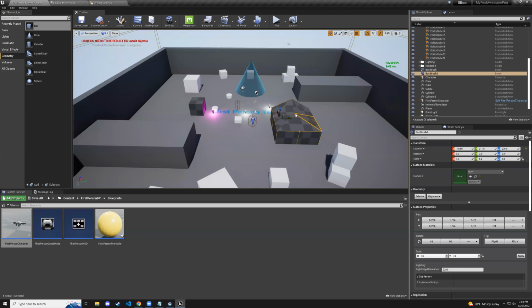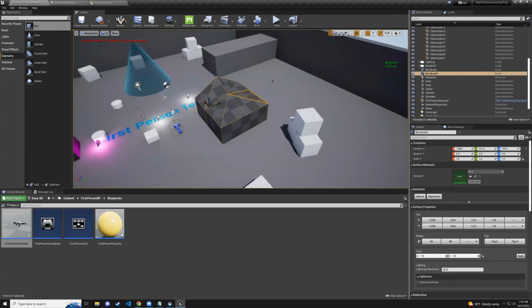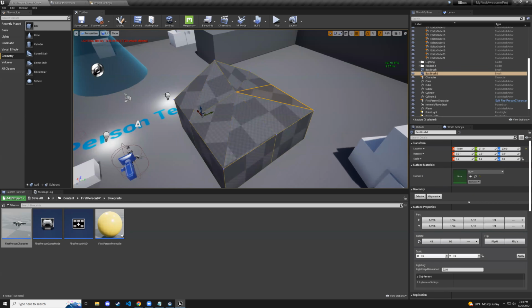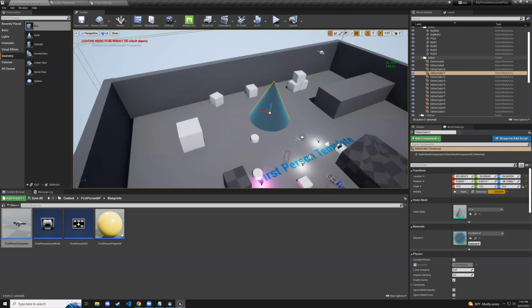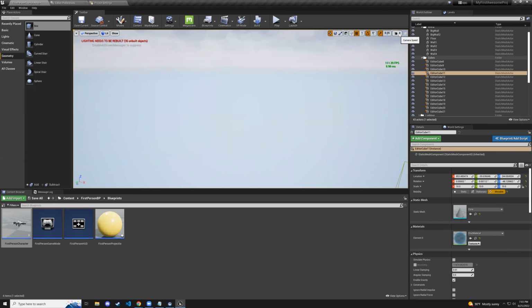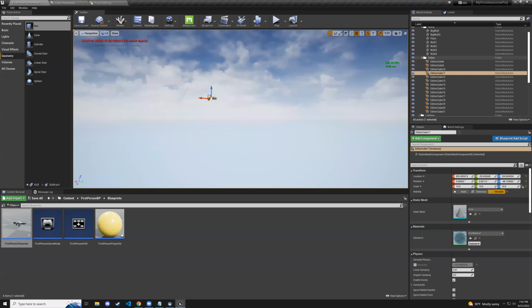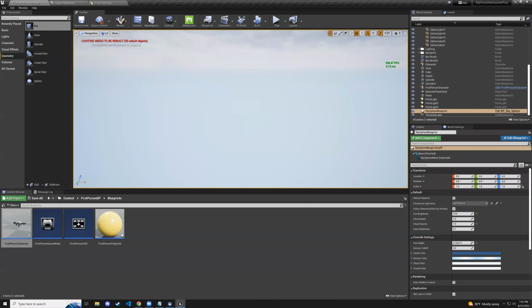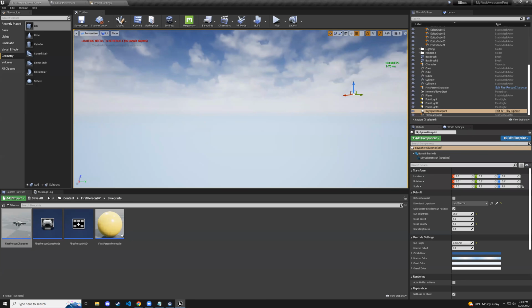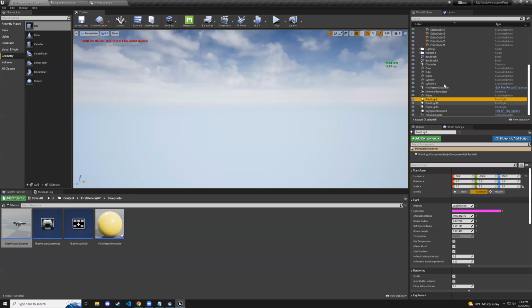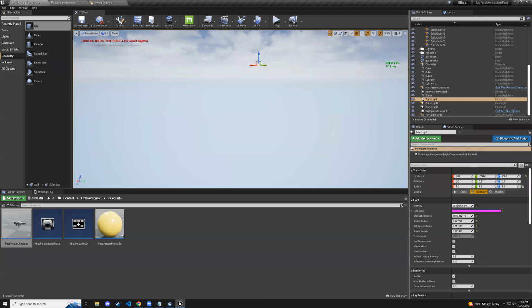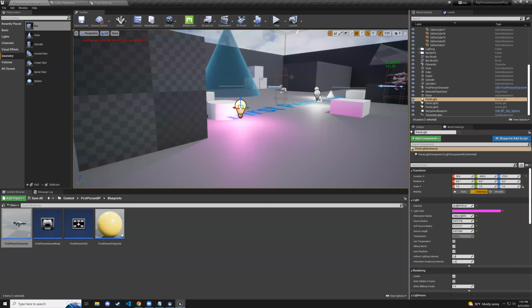When you have an object selected, you can press F to focus on that particular object. This is very handy whenever you're super lost in the world, like, man, I have no idea where I am. You can click on an object in the world outliner, press F, and you'll immediately focus on it. So that's F for focus.